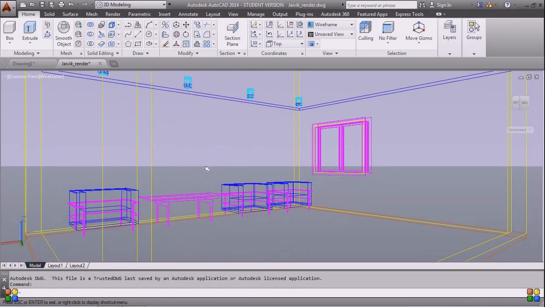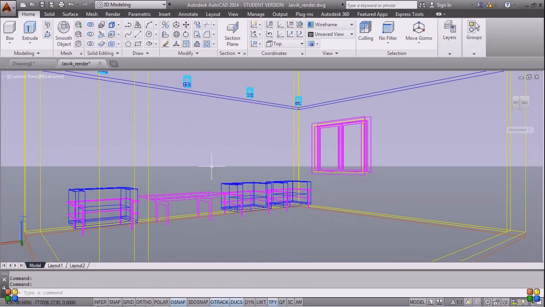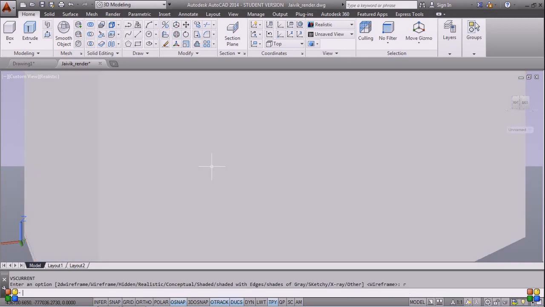So you can see here, this is my room structure, all sides. You can see here it is in 2D wireframe. To convert it into actual 3D mode, you have to give the visual style command. So just give VS and press enter for visual style, and to convert it into 3D mode, just select realistic mode. You can see here my whole structure is now in 3D mode.